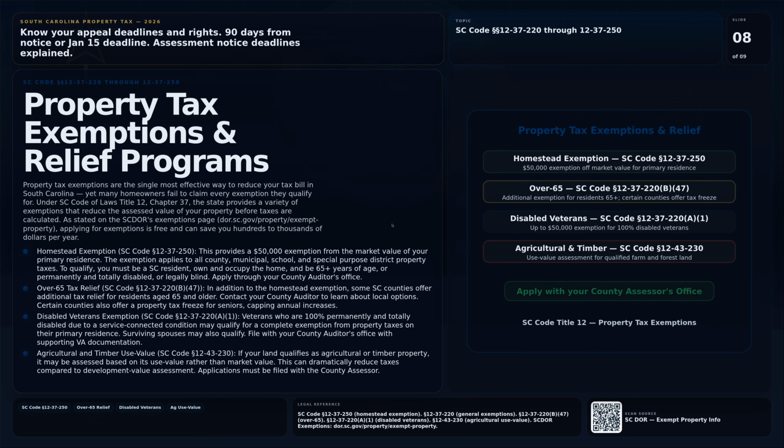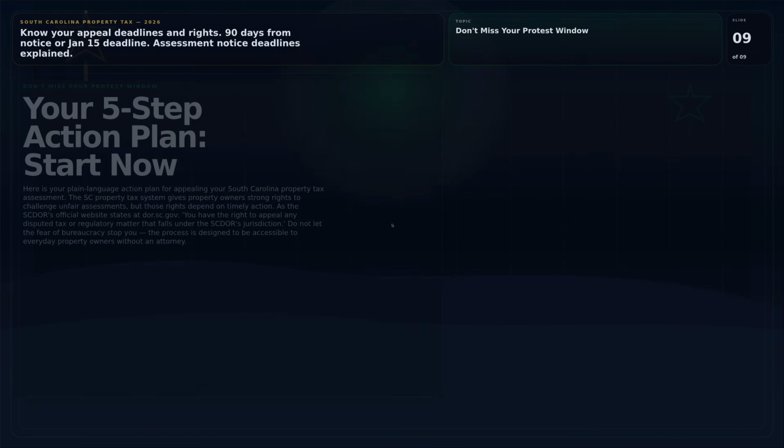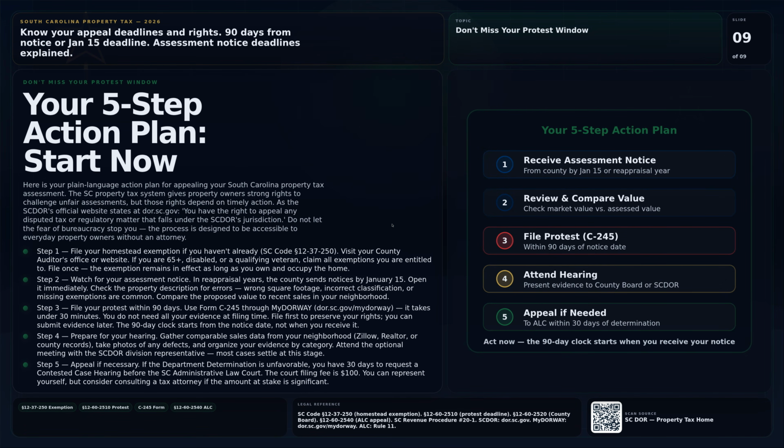Here is your action plan. Step 1. File your homestead exemption. Step 2. Watch for your assessment notice by January 15th. Step 3. File your protest within 90 days using Form C-245 through My Doorway at dor.gov/mydoorway. Step 4. Prepare for your hearing with evidence. Step 5. Appeal to the Administrative Law Court within 30 days if needed.